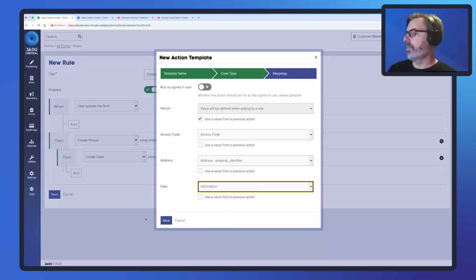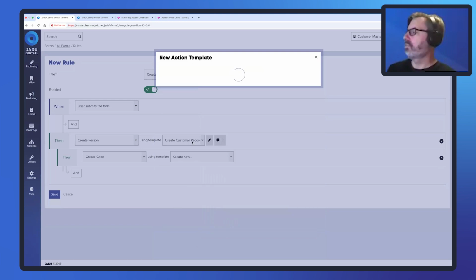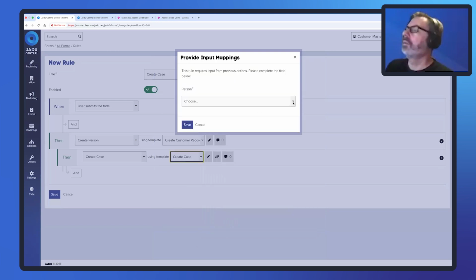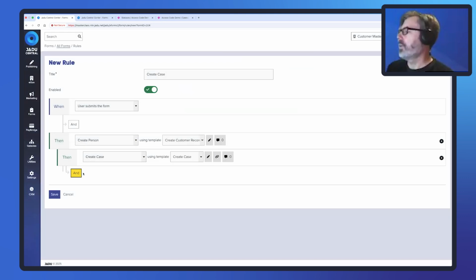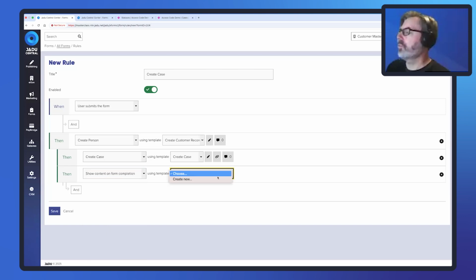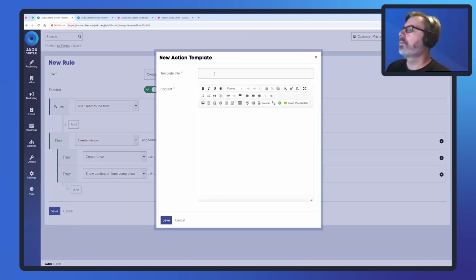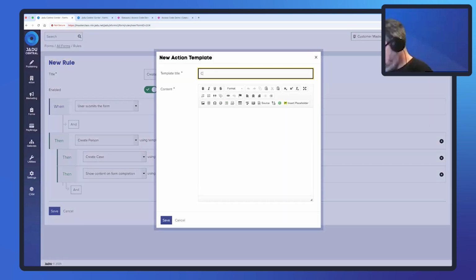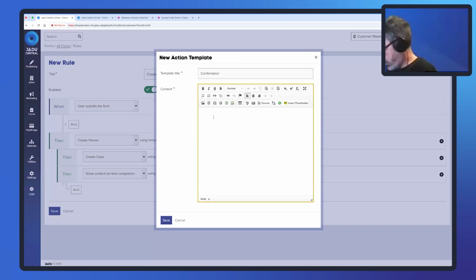So nice, simple template. I'll tell it to get the person reference from there. And let's just add a form completion message. So I'm just going to put the case reference in here.